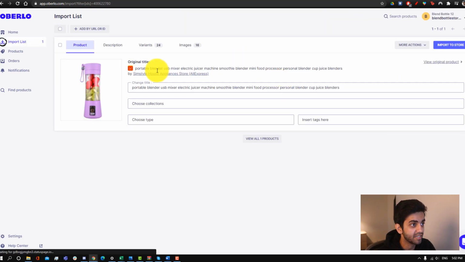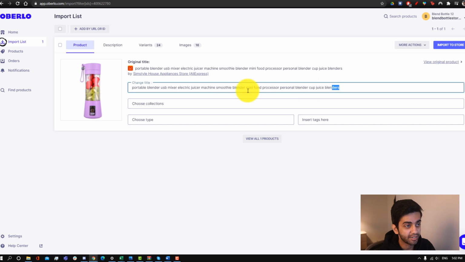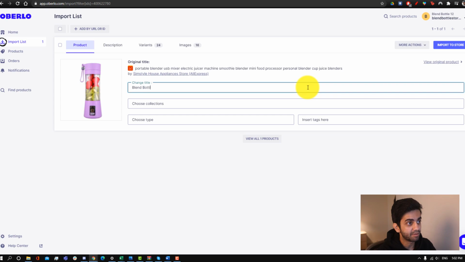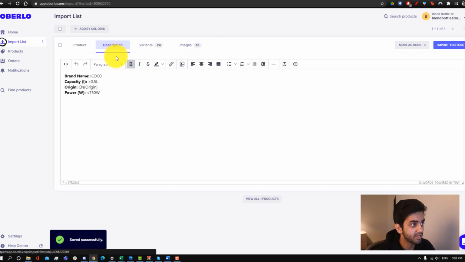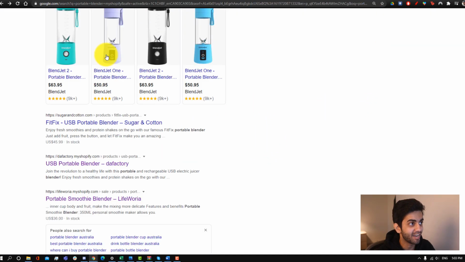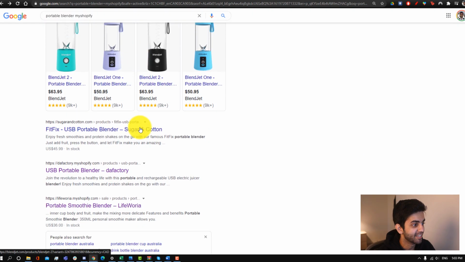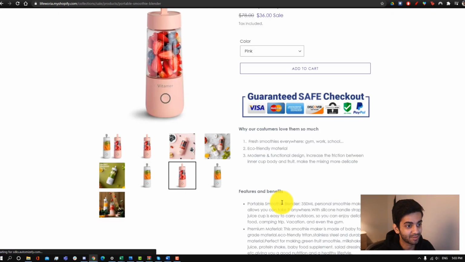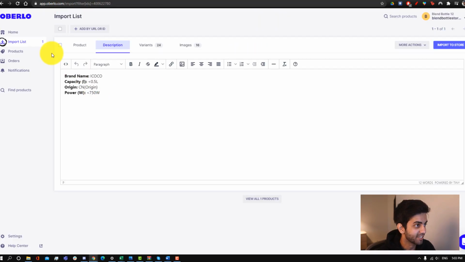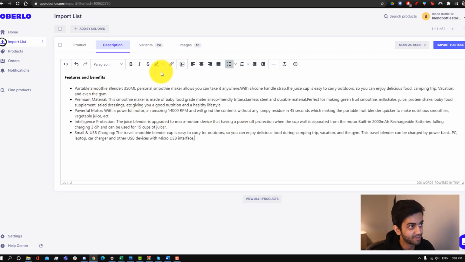And then I'm going to go to Edit to Import List. And here you just have to add the title of your product. You can also get here by going onto your import list. So I'm going to call it the Blend Bottle Portable Blender. And then I'm going to go into the description. Since we're going through this quickly, I'm not going to be typing up a custom description. Instead, I just looked up Portable Blender My Shopify to find other Shopify stores selling similar products. And I'm just going to use their description, which is a little trick if you're going to be quickly testing stores. So I'm just going to paste that.